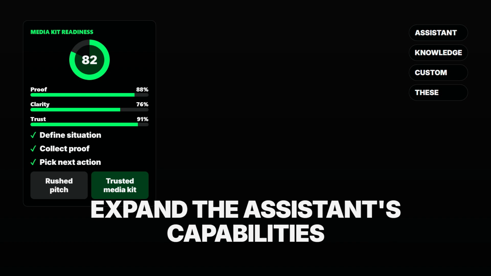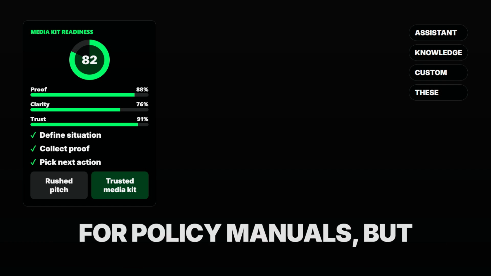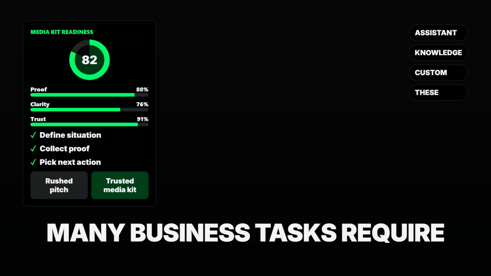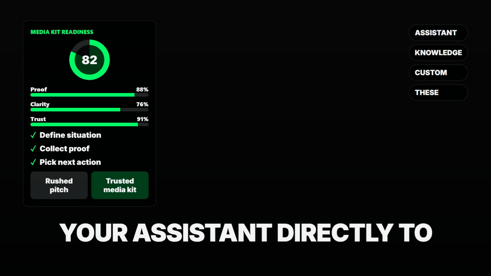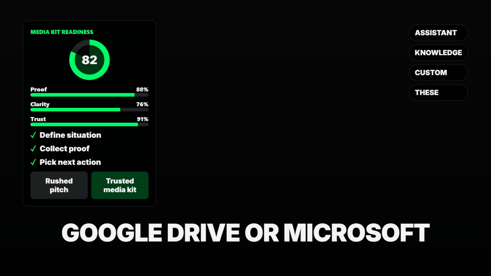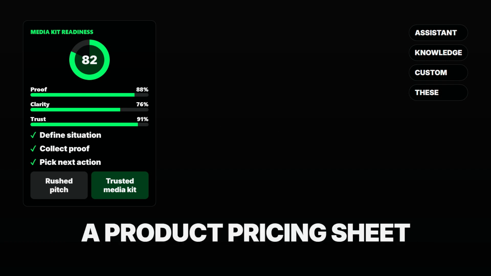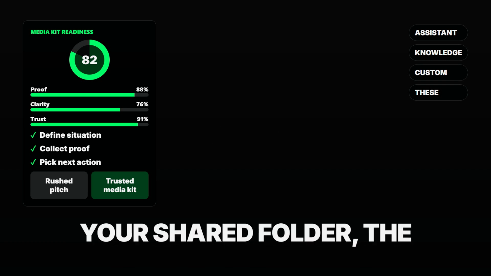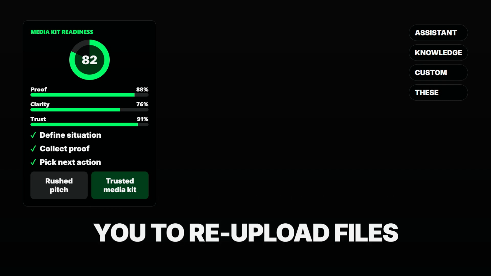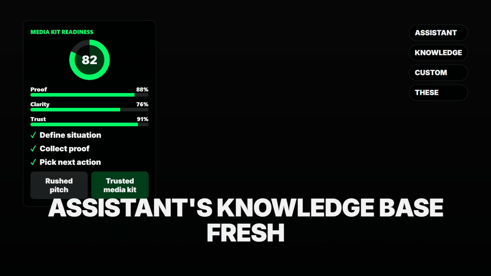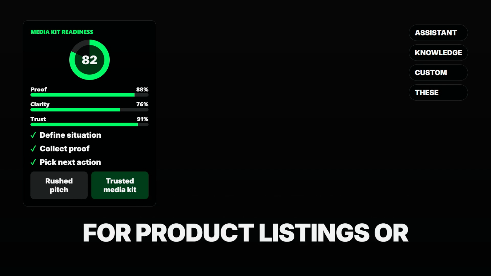Second, once the basic setup is complete, you can expand the assistant's capabilities by connecting dynamic data sources and API triggers. Static documents are useful for policy manuals, but many business tasks require real-time information. No-code platforms allow you to link your assistant directly to cloud storage folders on Google Drive or Microsoft OneDrive. This connection ensures that whenever you update a product pricing sheet or policy document in your shared folder, the assistant automatically accesses the latest version without requiring you to re-upload files manually. This keeps your assistant's knowledge base fresh and accurate.